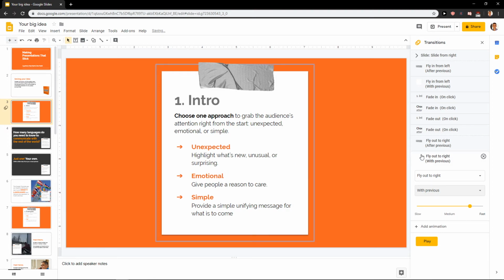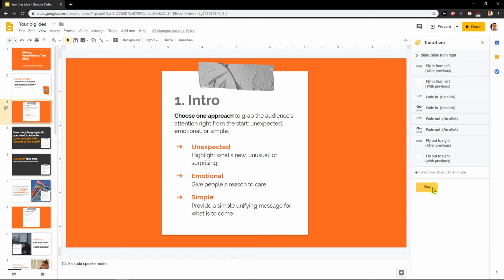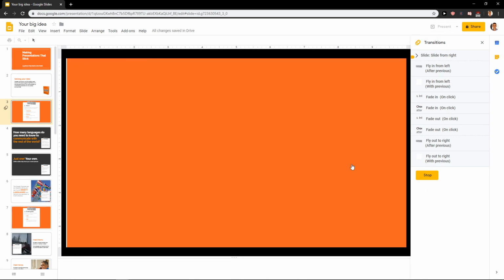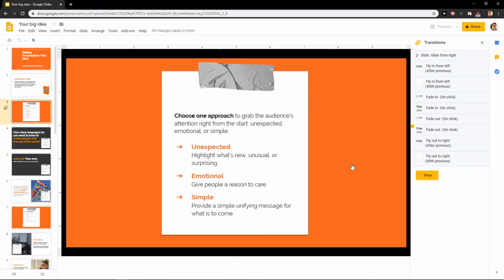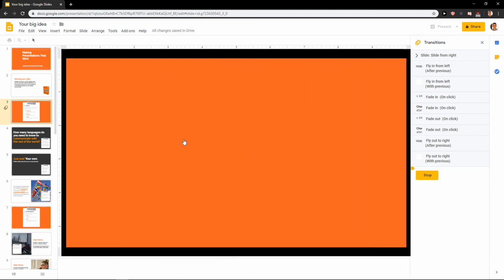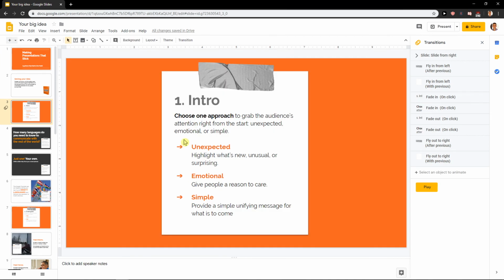So what we want now is that it will fly in, then it will fade in, fade out, and it will move away. So let's play it. Okay. Intro, text, intro goes, bang. See ya. Easy. And then we got it. So this is how you can add transitions in your Google Slides.